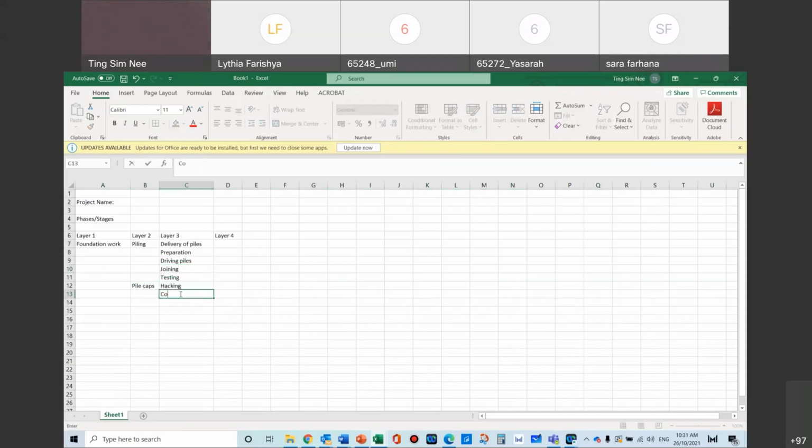Packing, concreting, bar bending, formwork. We normally use Excel and that will be pretty much quite sufficient actually.